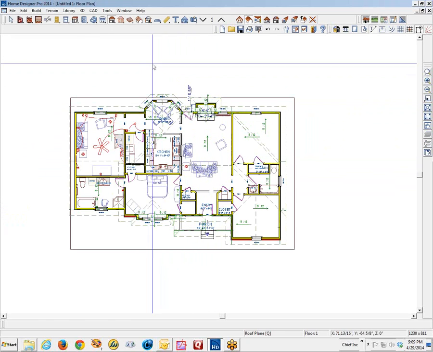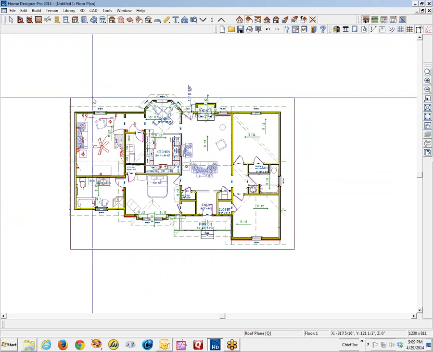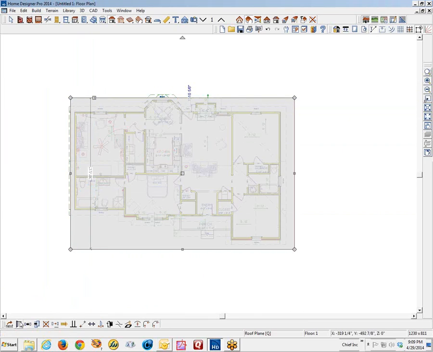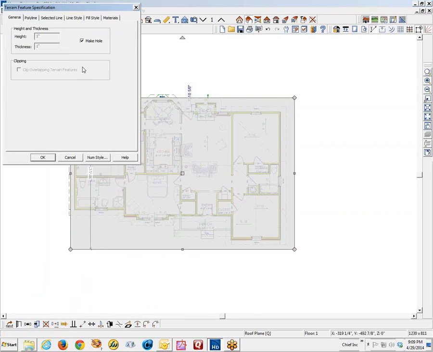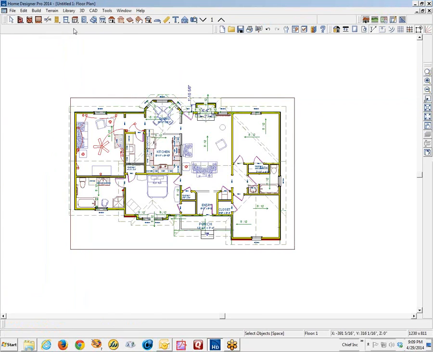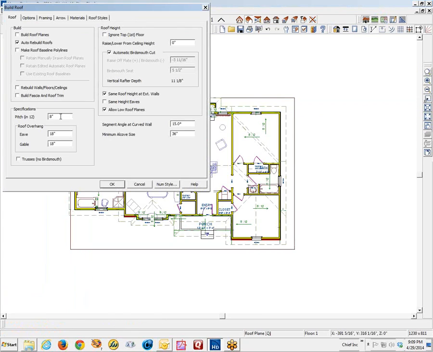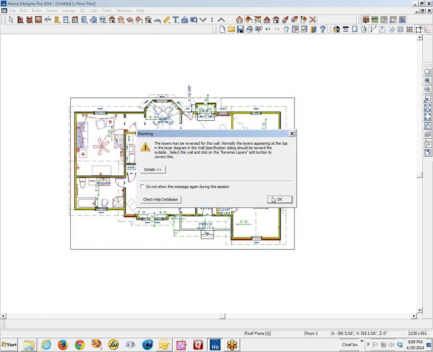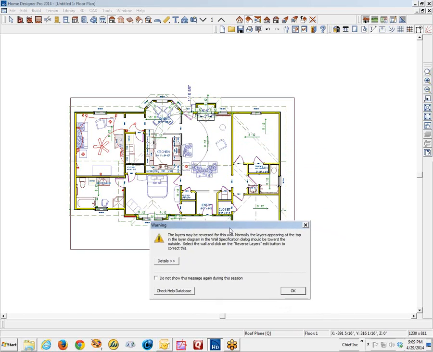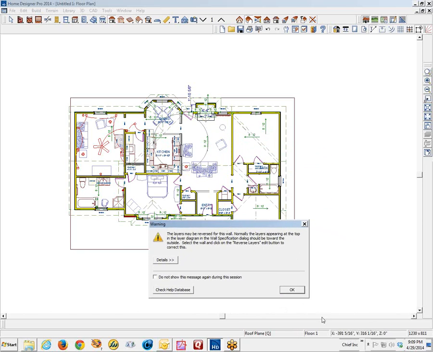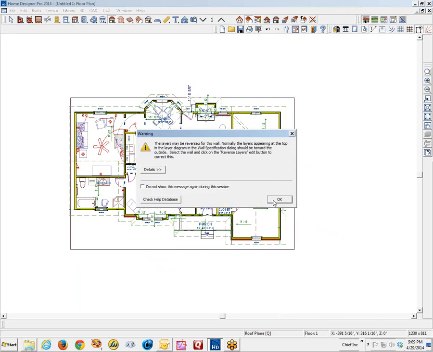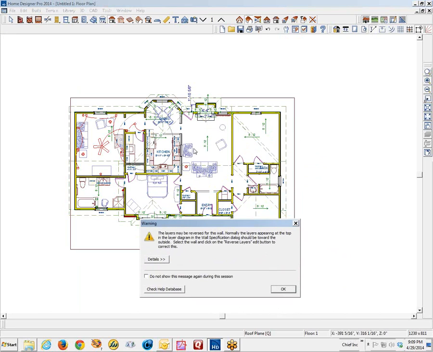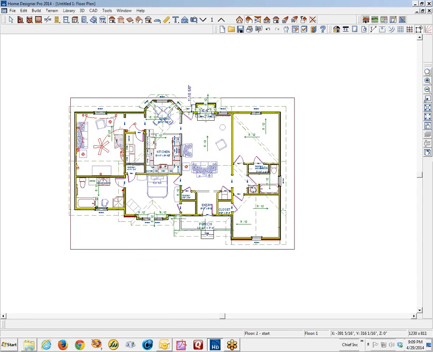Okay, we'll go over here to this plan. What is that? Terrain plane? Yeah, okay, it's terrain plane. All right. Let's set that to 6. Let's see, layers may be reversed. That's an interior wall, so it's probably not real important. But let's see. Looks like it's that wall and that wall.